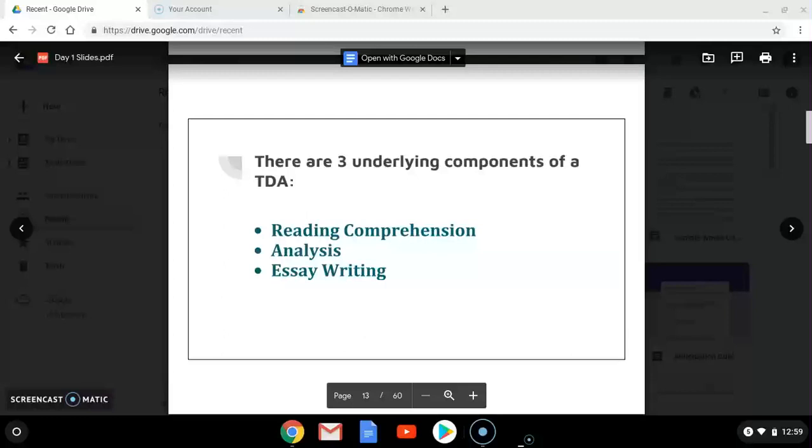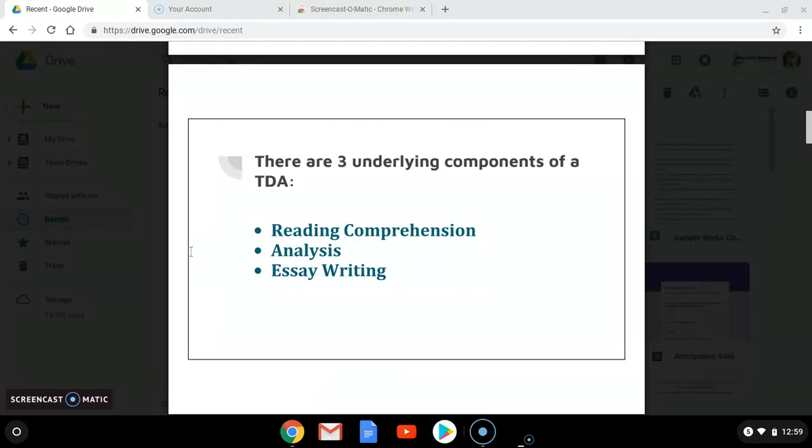Okay, so there are three underlying components of a TDA that we want to review today, and then just talk about and think about how we can support these pieces of instruction daily throughout other units and other lessons that we're doing, realizing that we don't always have to be teaching a TDA in order to teach students the skills that they need to answer the TDA.